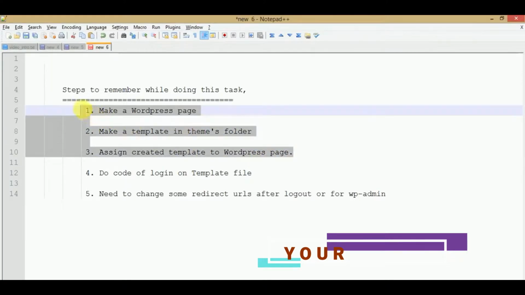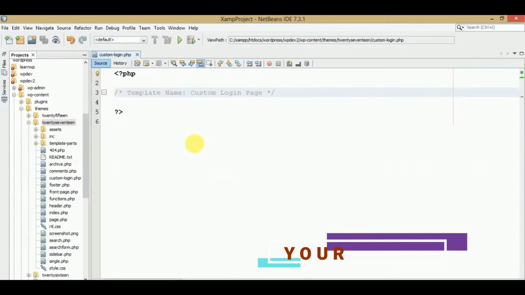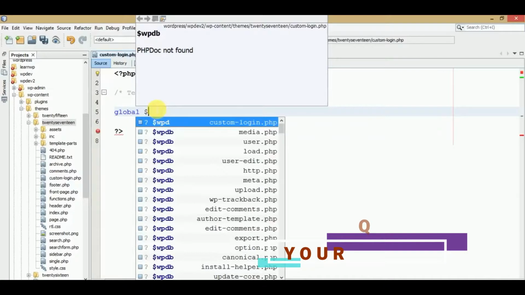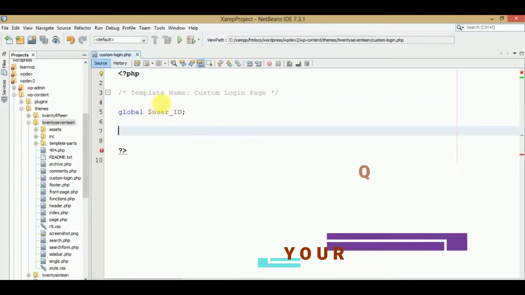Okay, this is how simple it is to learn. Now we are going to write our custom login code in our template file. So just go to the editor. We need to write our custom login code here. Okay, so let me make a global object which takes the user ID, which basically checks whether a user is currently logged in or not in our WordPress setup.